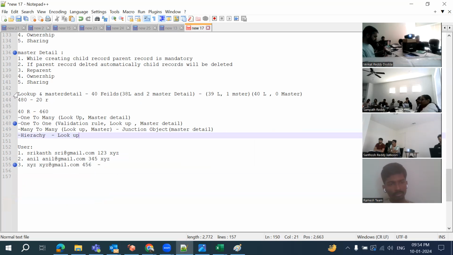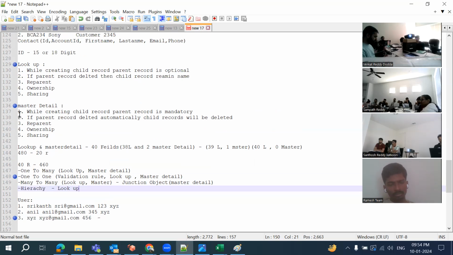Okay. So now we know about lookup and master detail, then the related limitations, and then how we can achieve one to many, one to one, many to many, then hierarchy. So just note these things down. It's mandatory. Why? Because many interviewers are going to ask you what the relationships are.